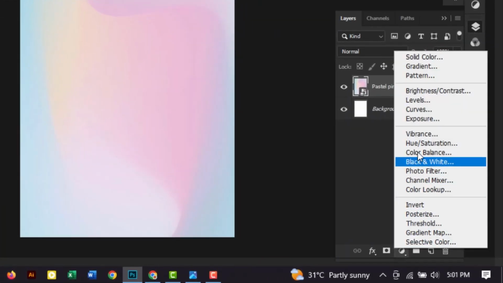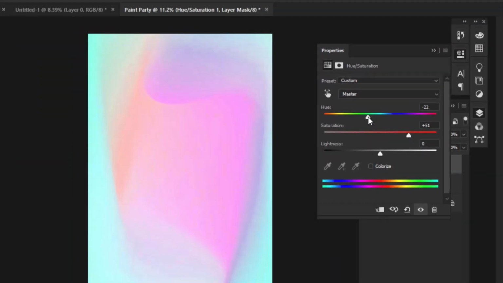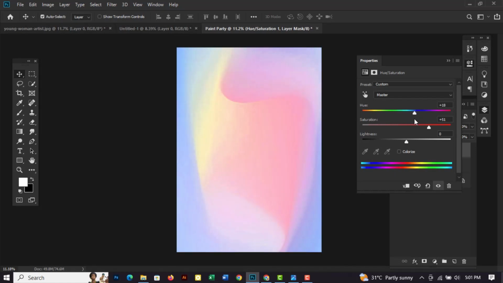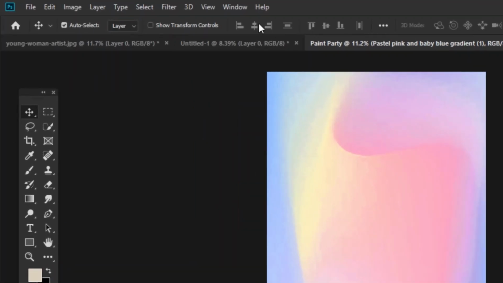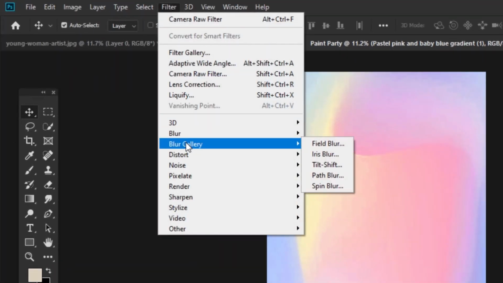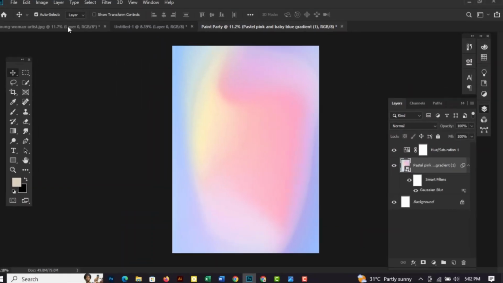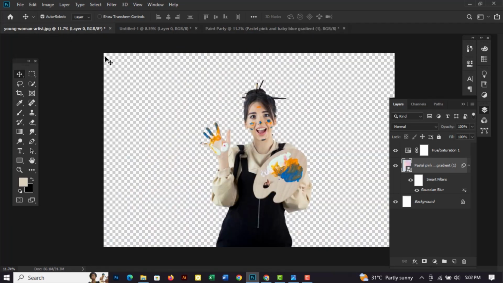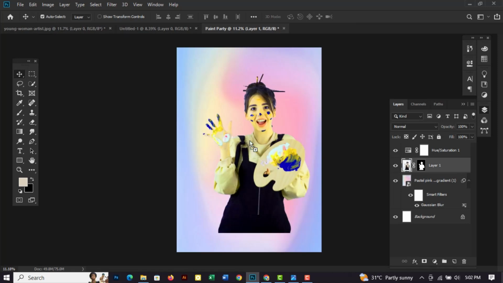Let's add some hue saturation effect to increase the colors a little bit and to add some feel to it. Let's add some blur effect. On the menu bar, blur, Gaussian blur. If you follow along, you can follow these settings and click OK. Drag and place our subject onto our newly created document. Make sure to place your subject layer above all layers.